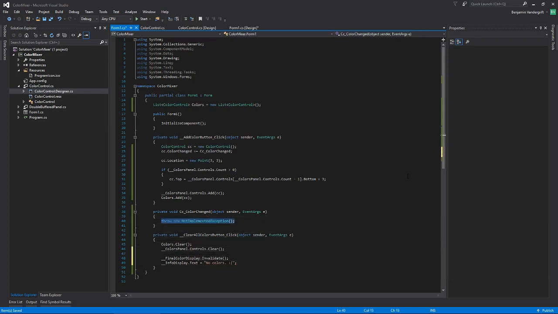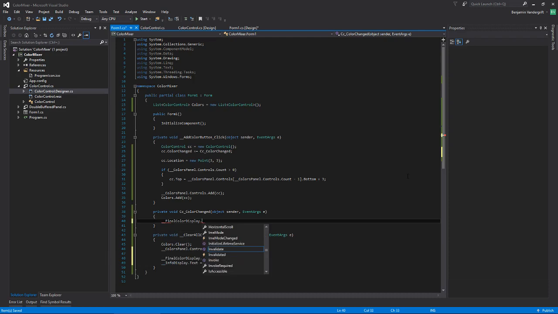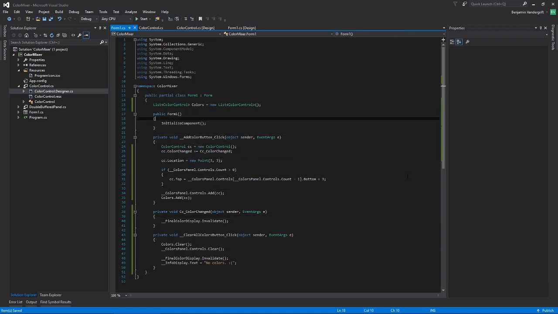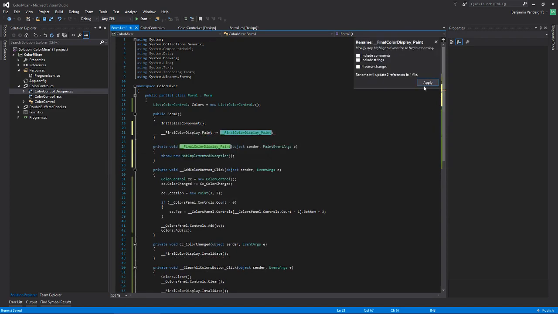All that needs to happen when this changes is to take our final color display and invalidate it, because what we're going to do is now make the paint for that. So finalColorDisplay.Paint. Name's fine. Okay.